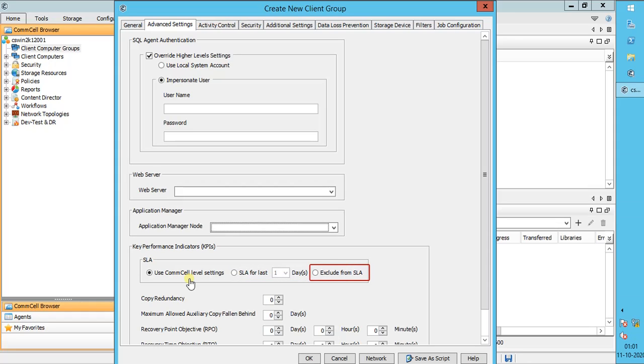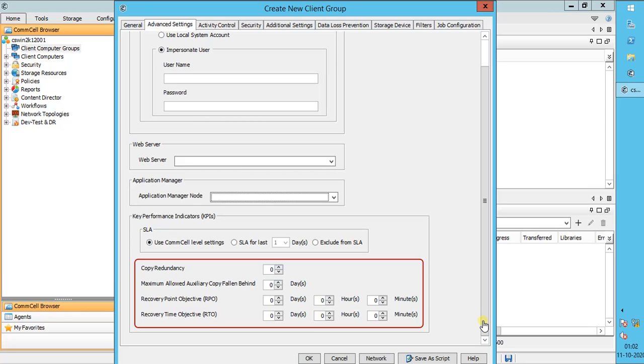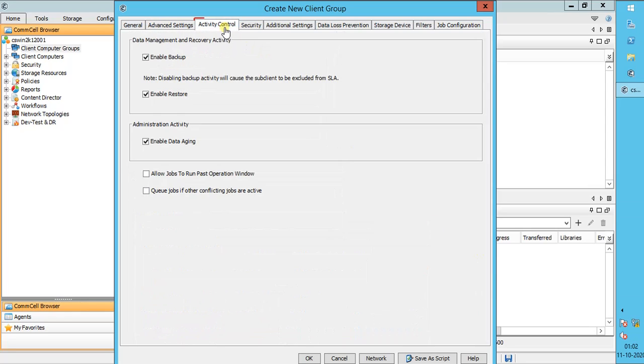Exclude from SLA allows you to exclude all the clients in this client group from SLA calculations in dashboards and reports. Below are the options that are used for SLA calculations in dashboards and reports. Activity Control tab. In this window, you can enable or disable backup, enable or disable restore, and enable or disable data aging for this client computer group.